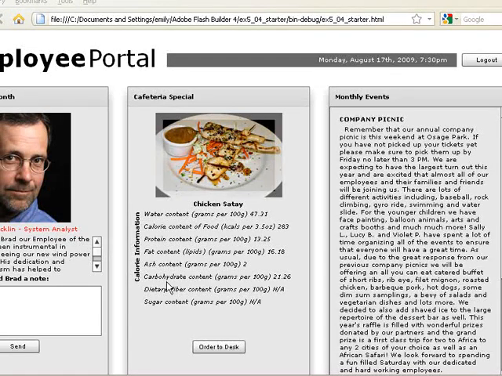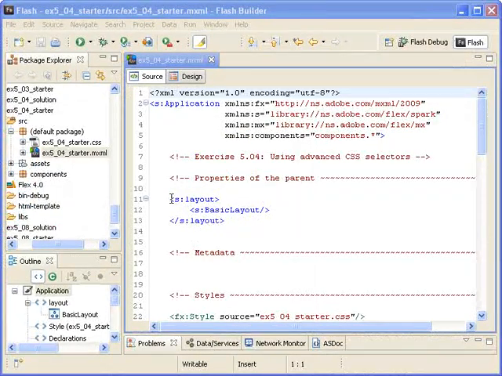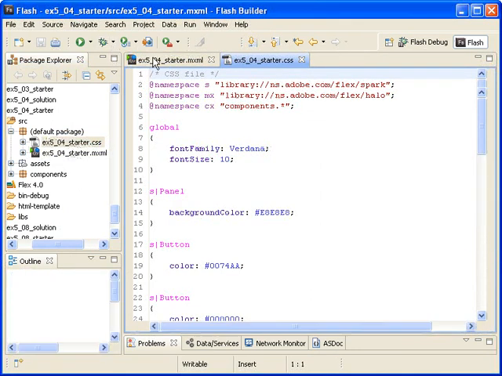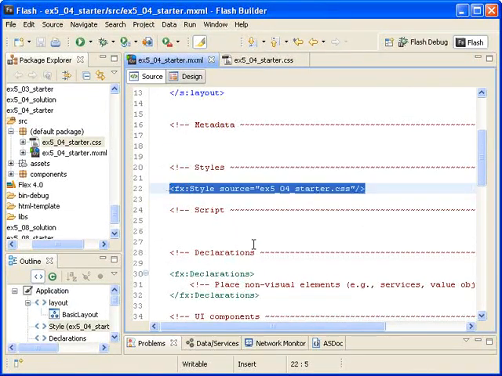This is the starter application display for the employee portal application. You can see that by default all of the button controls have default button colors. In Flash Builder, I'm opening the associated CSS file. Remember that it is hooked up into the main application via this styles tag.